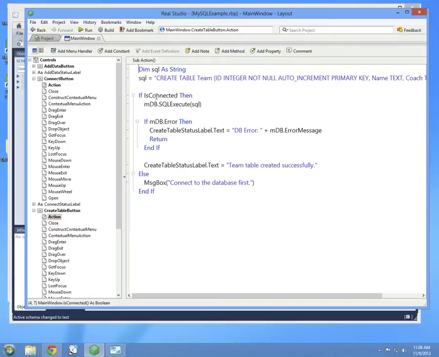The code checks if the database is connected, and if it is, it calls the SQL execute method, passing in the SQL in the string. If there was an error, it displays the error message and returns. Otherwise, it displays that the table was created successfully. And there's additional checking that displays a message that tells you to connect to the database first if you try to create a table before you've connected.